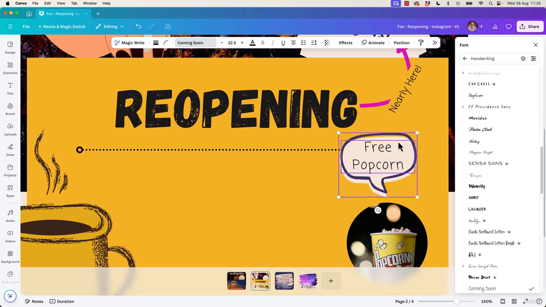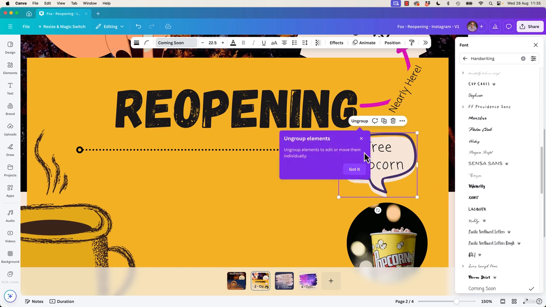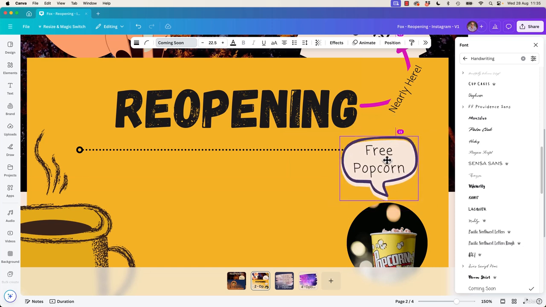I'm going to shift click them both so I've got them both selected. And I'm going to group them using the shortcut, which is Command G, Control G on a PC. Okay, there we go. Now it's a little unit I can move around.